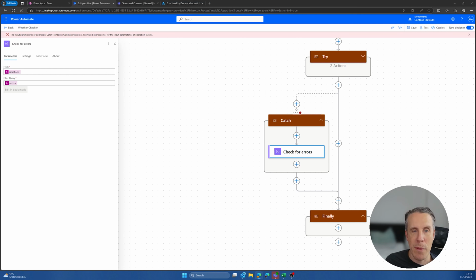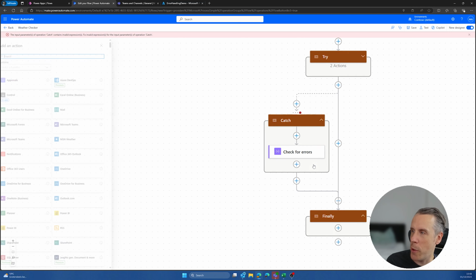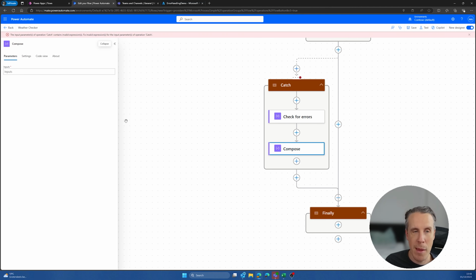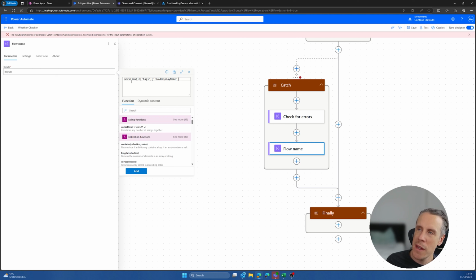Okay, and then the next step that we want to do is we want to be able to see what the flow name is. And so as I mentioned in the blog post, this would be basically adding an extra compose step. Because if you have multiple flows and you use the same error handling in each one, being able to identify the name of the flow is really helpful, so you know kind of which one it's coming from. And again, I've provided in the blog post the expression that you need to provide here, which is obviously using the workflow, the tags, and then the flow display name.